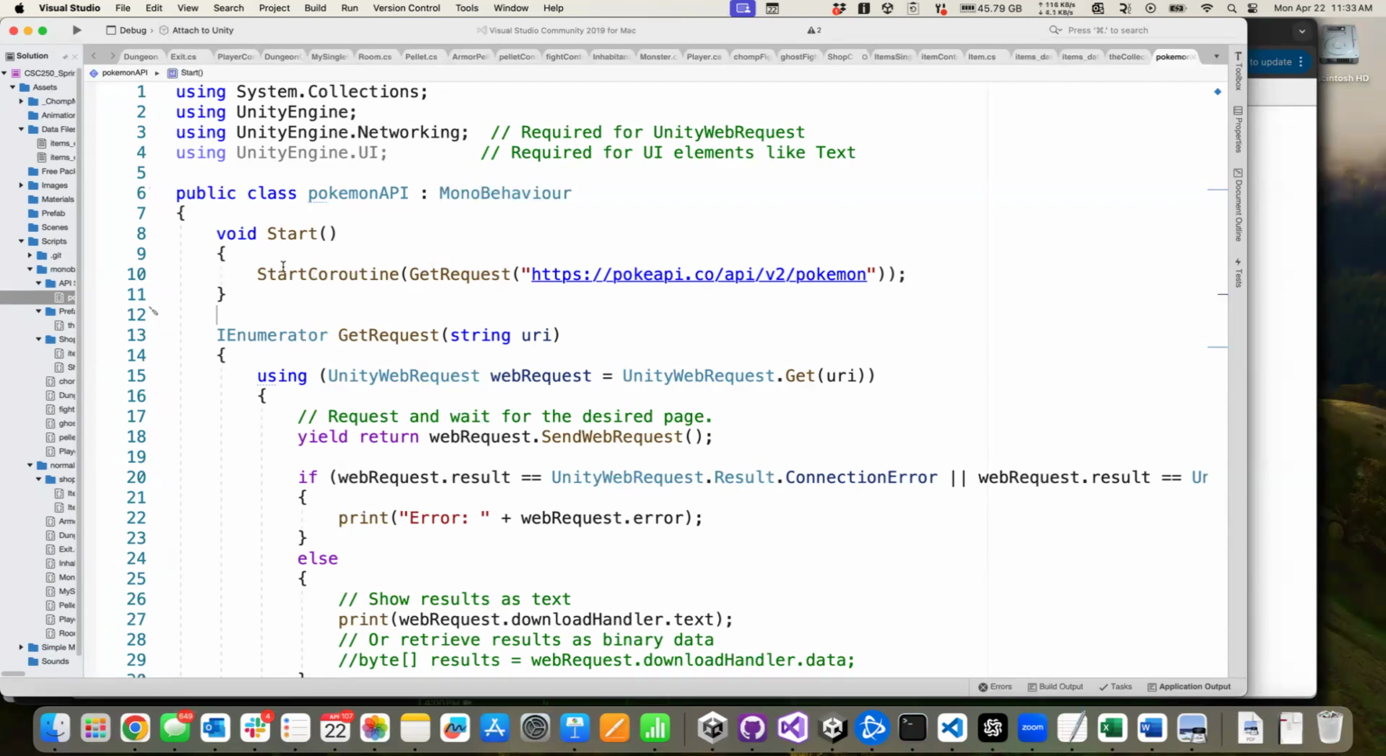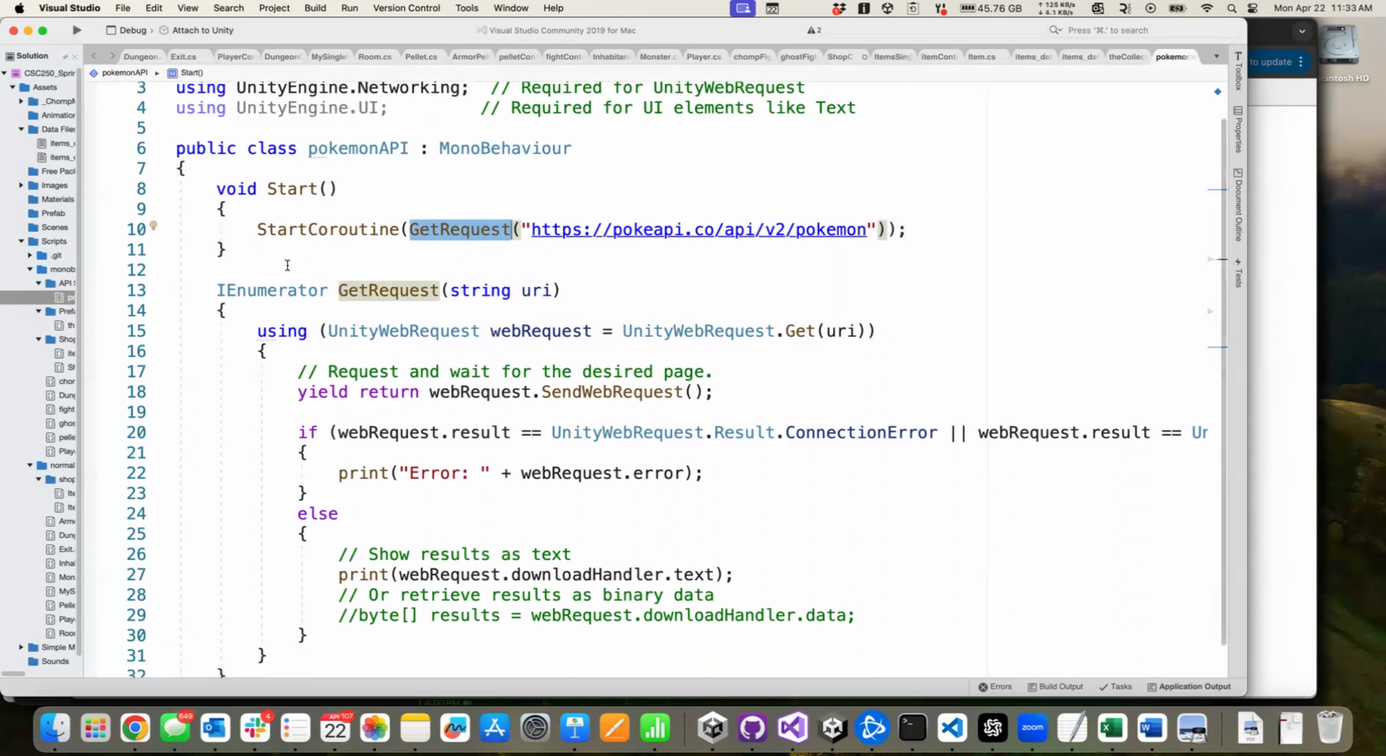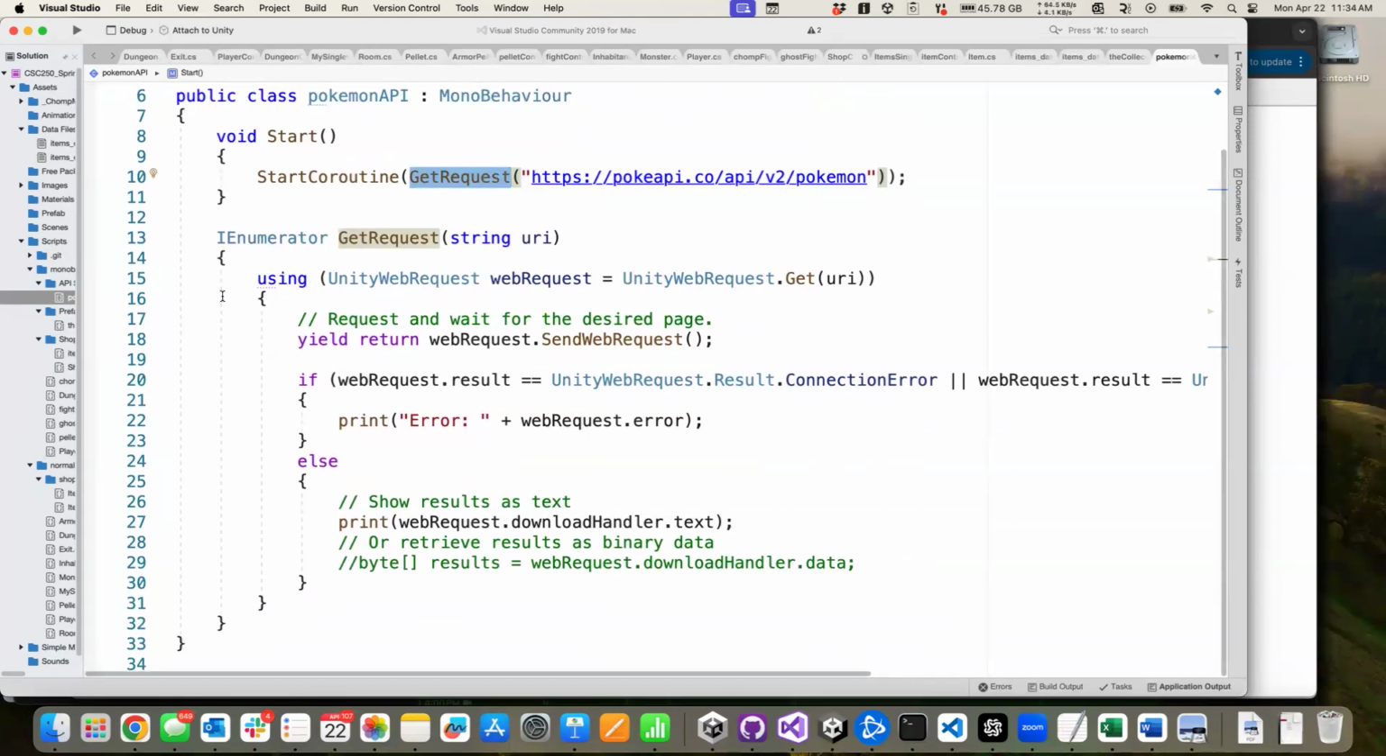All right. So we're going to pass to our start routine a string representing our URL, and we have a function called getRequest, which will go and, this guy right here, which is going to take in. So we're just going to start the coroutine around this getRequest, passing it the string. So we're passing it the Poke API, blah, blah, blah. Same thing we had before with our Pokemon endpoint. We're going to call getRequest. So we're using this web request. And we're going to call the get function.